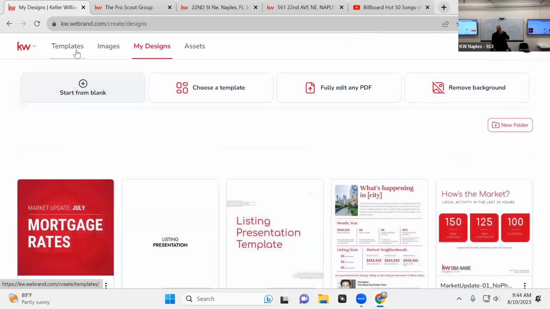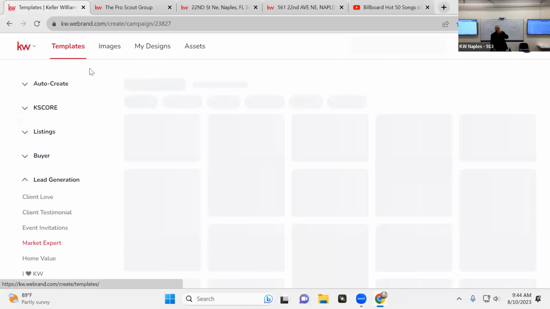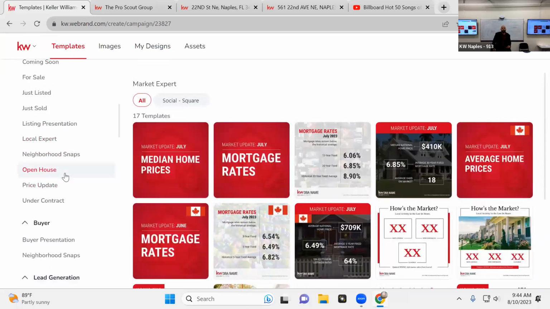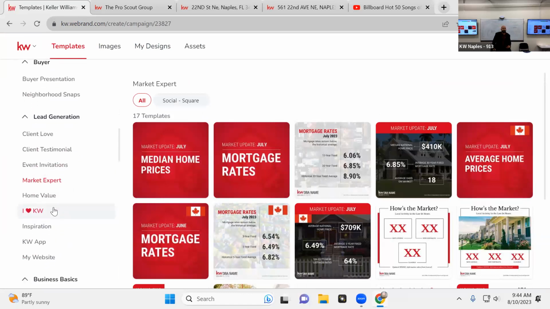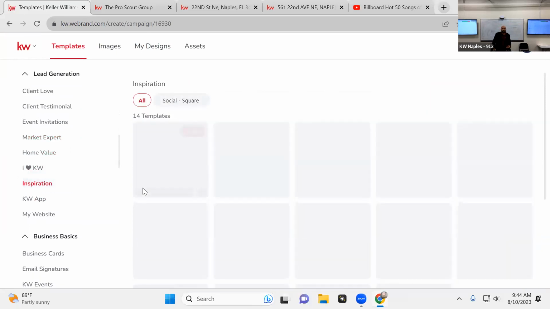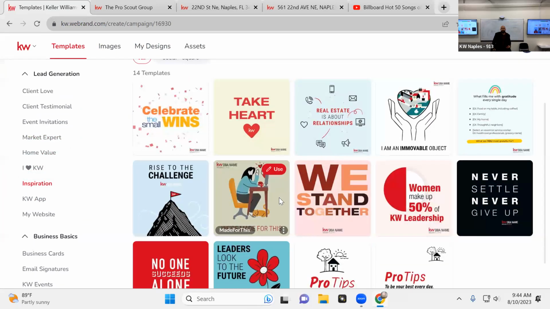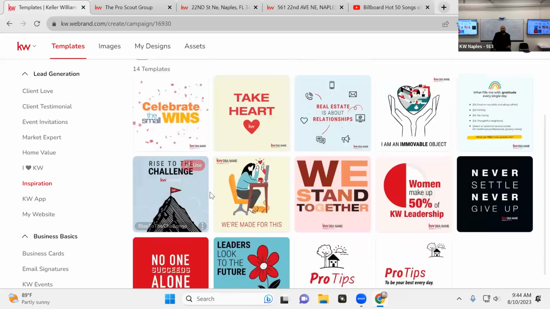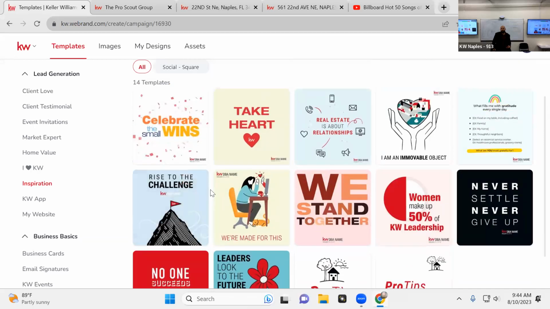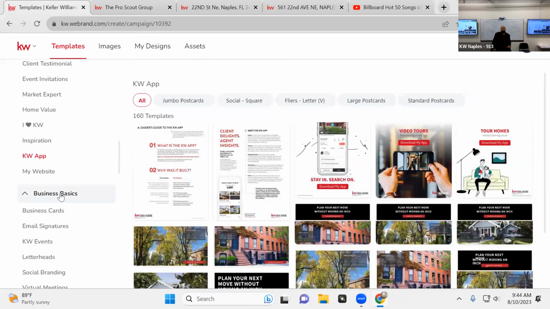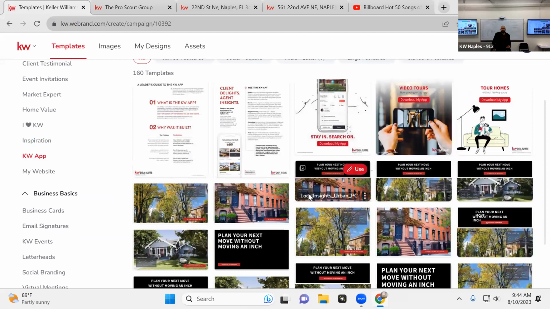All right, let's go back to the templates again. And I'm just gonna keep going through here. The open house ones, here's where we were. Home values, I love KW, inspiration. What are the inspirational ones? Okay. Nice, probably more leadership stuff here. Your app. These are kind of cool.